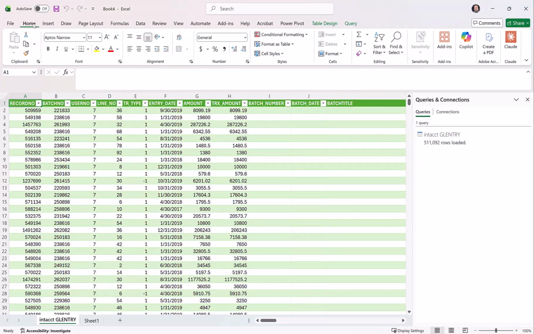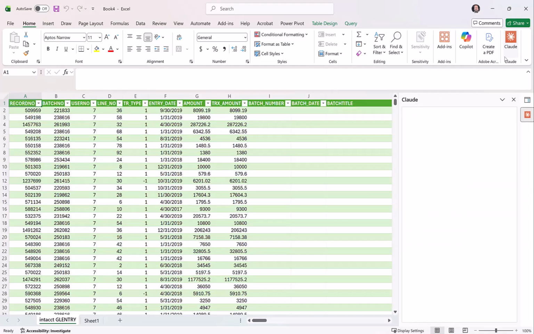So I'm going to go to Home and click Claude. You see that box open up here. Now you see there is Opus 4.6 and Sonnet 4.6. Opus is its more advanced model, so Opus enables more advanced analytics, so I'm going to use that.